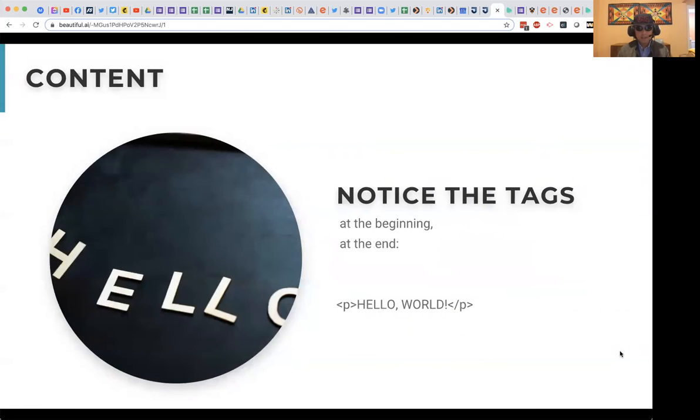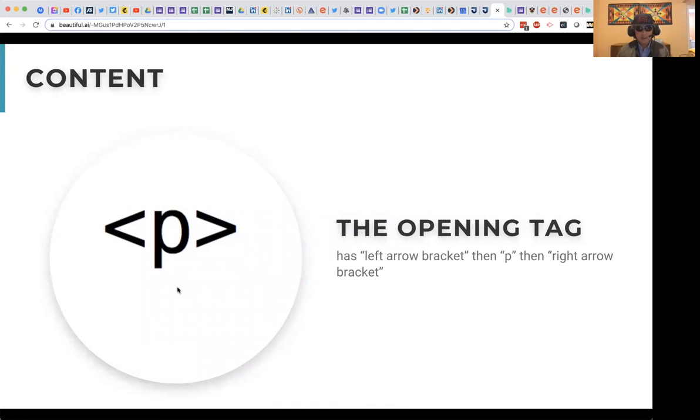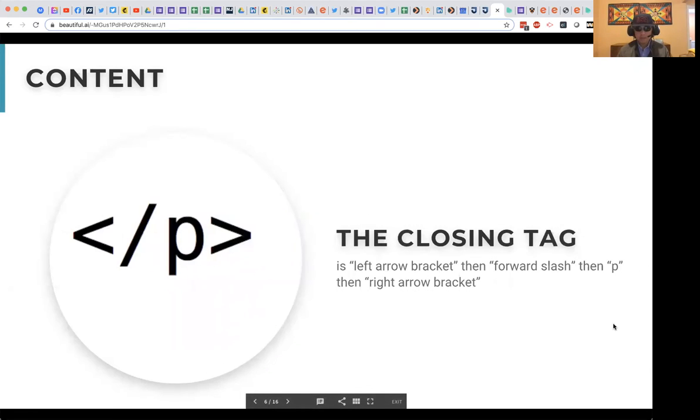Let's break this down a little further. You notice the tags at the beginning and at the end, where it has the little P and some stuff here, and P and some stuff here. Those are the tags. The opening tag has a left arrow bracket, then the P, and then a right arrow bracket. The closing tag is the same left arrow bracket, and then a forward slash, and then the P, and then a right arrow bracket.